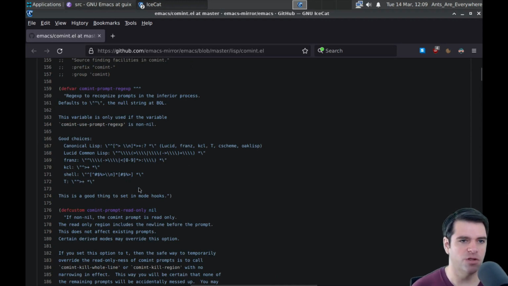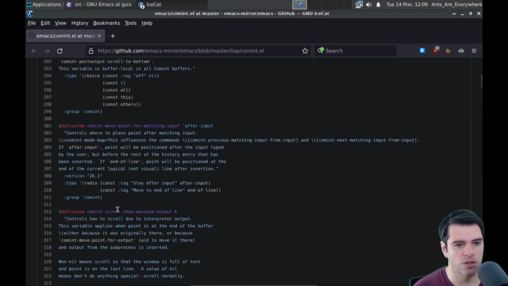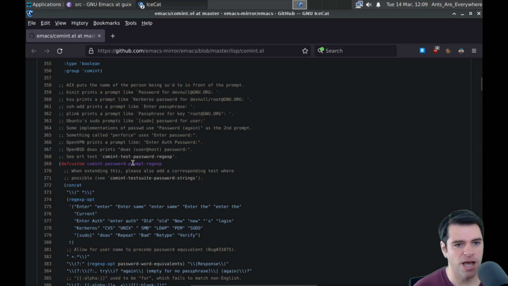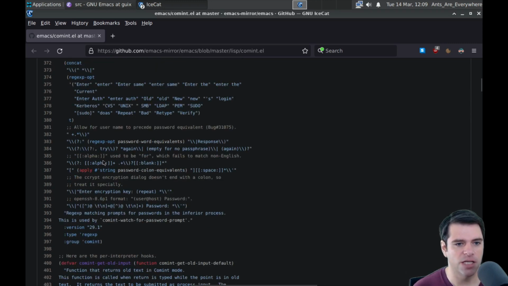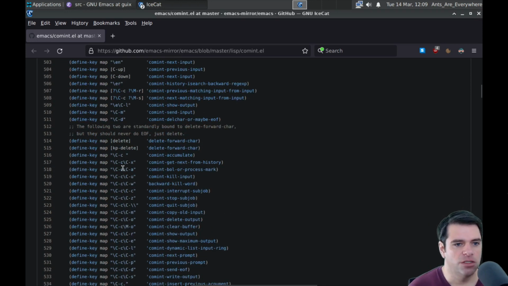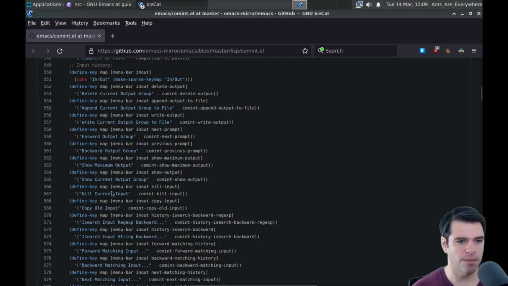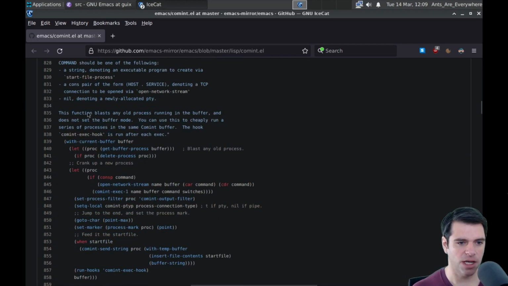Okay, so prompt read only. If non-nil, the comint prompt is read only. You've got a prompt regular expression to recognize the prompts in the inferior process. You can highlight the prompt. You got some kill ring stuff. Scroll show maximum output. Password prompt. And somehow we're probably going to be replacing the password with, right, used to be for which fails to match non-English. It should replace your password with stars or whatever, right? Or not have any output. I don't know. Okay. EOL on send, terminfo stuff. Comint mode map is like a key map. Comint check proc. Comint exec, I guess execute.